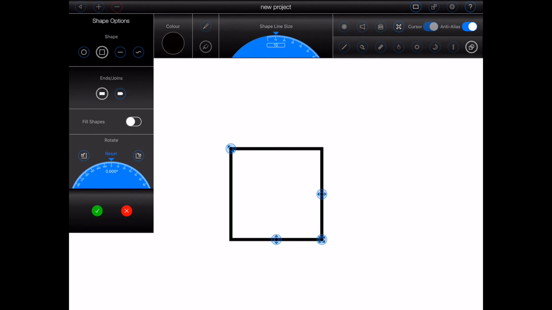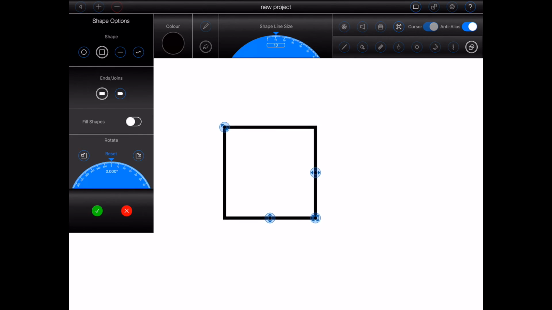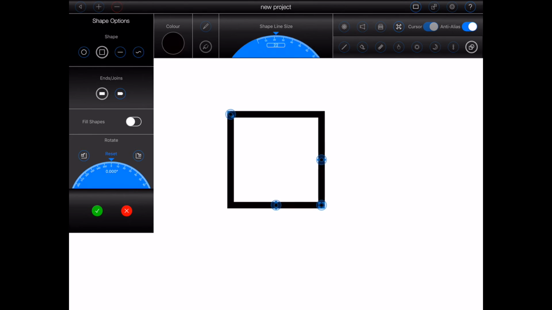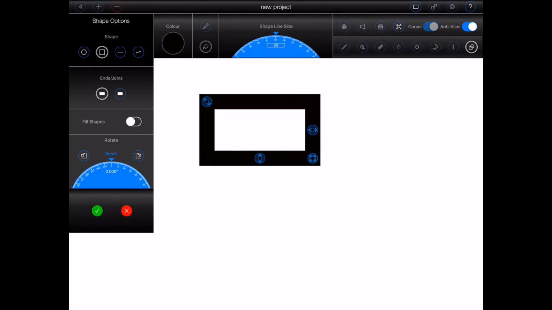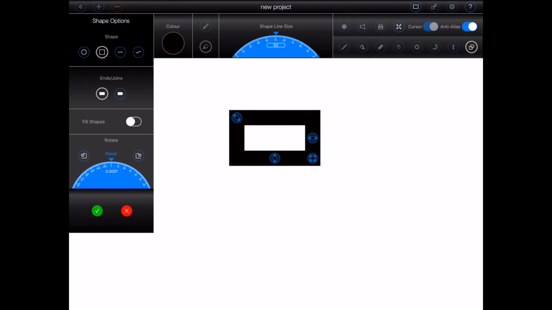Let's add a square. Shapes may be moved around using your finger. The dial at the top of the screen may be used to adjust the width of the lines in your shape. The blue handles surrounding the shape may be used to adjust the shape in various ways. You can also make the ends and joins in your shape either square or rounded. The colour of your shape may be changed as shown.